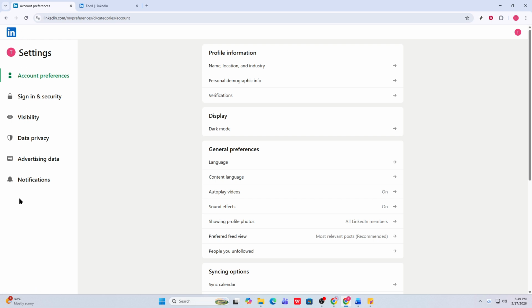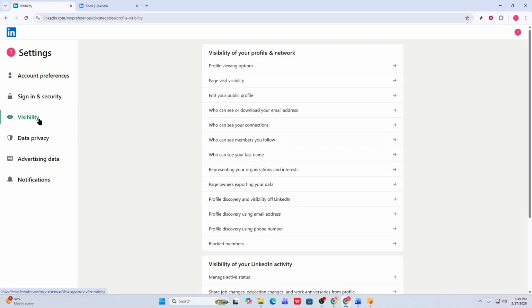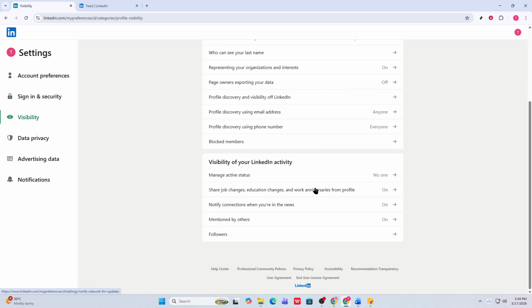On the left side of the settings page, click the Visibility tab. This is the area that controls who can see your activity, your connections, and how your profile is shown across LinkedIn. It's a good page to get familiar with if you care about privacy.